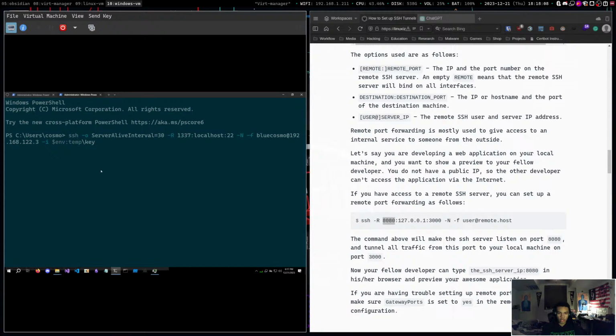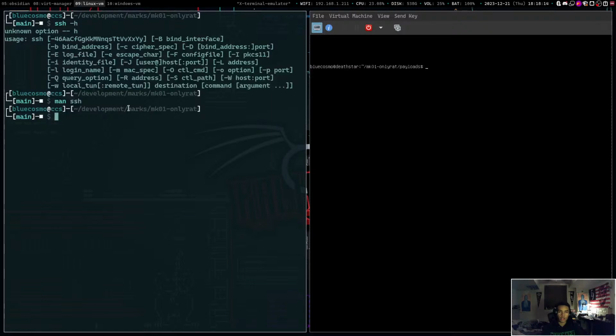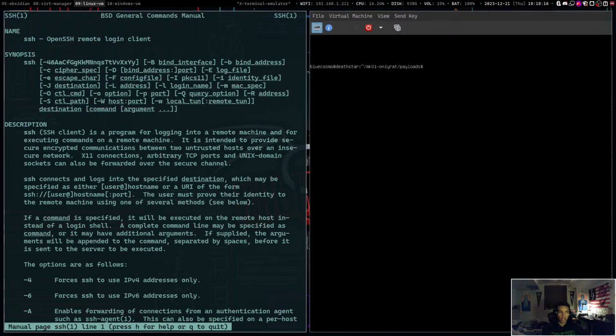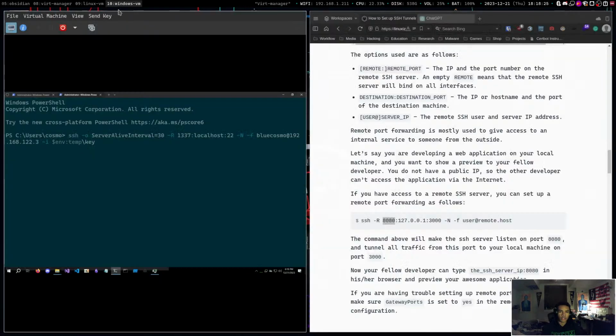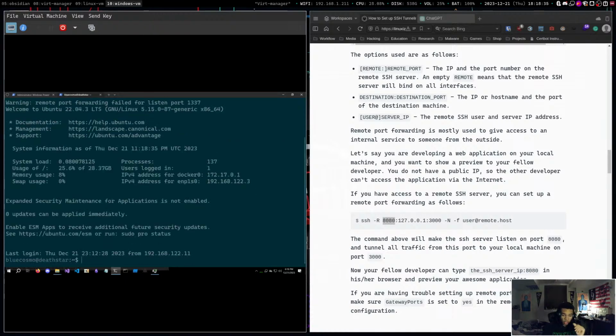All right. Let's go back to it. What's this -F for? -F is for config file. That's probably what's breaking it. We don't have a config file. All right, let's get rid of these. We're going back to this. Okay.